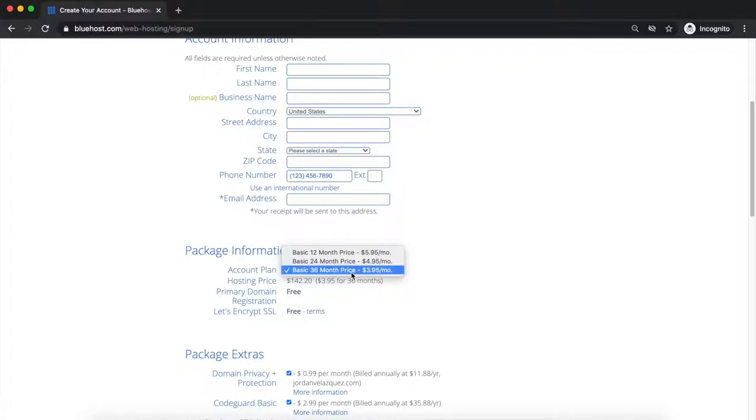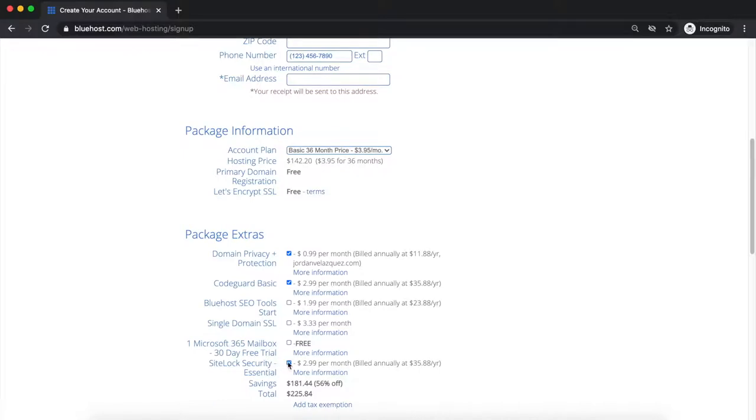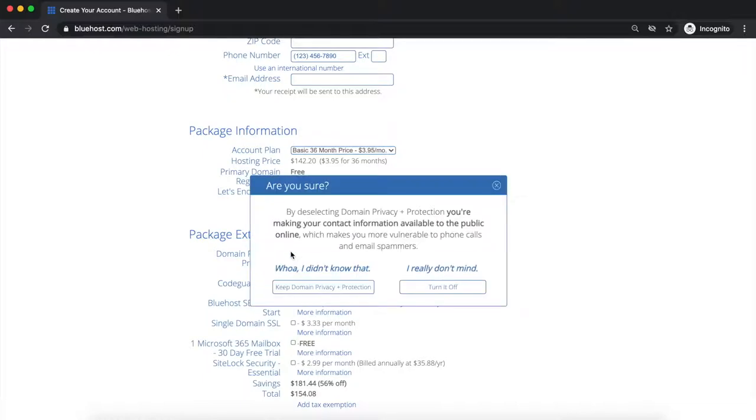Now we're going to choose this one, and we're going to uncheck these extras, because you can use a free plugin in WordPress to get this. Now the domain privacy is basically, if someone wants to get your domain name, they will see Bluehost's information instead of your own information: your name, your address, your number. But honestly, I don't believe someone wants to get my domain name, so I didn't want this one. I'm just going to uncheck it. But if you want it, just click on it and get it.